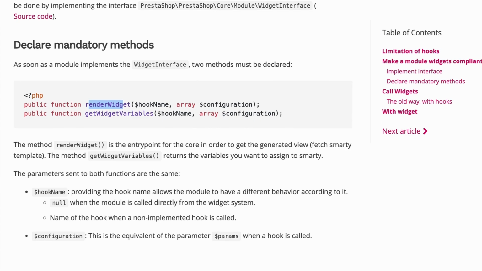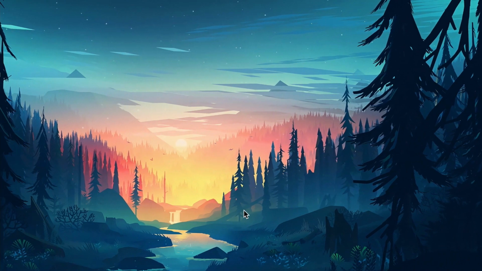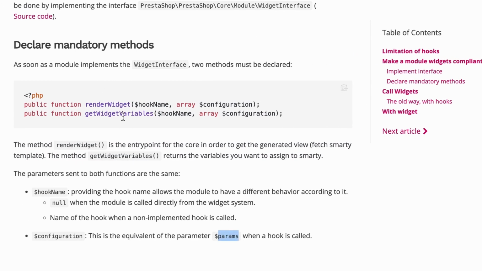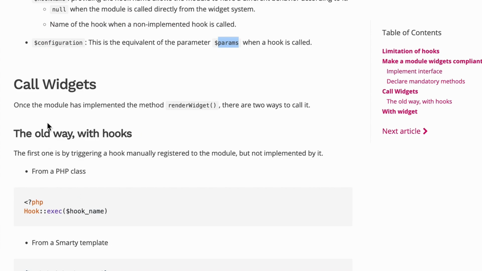So here we have some parameters talk. The parameters sent to both functions are the hook name, what kind of hook we need to basically display, and the configuration. This is equivalent to the params that we do pass classically here. For example, this params right there. Okay, now let's go ahead and see how we can call a widget.